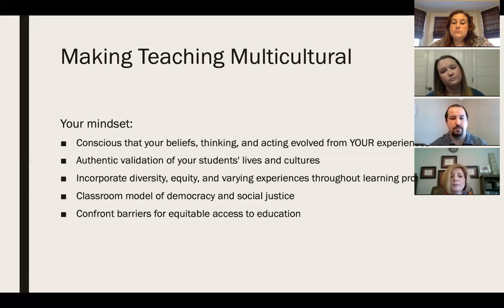The classroom, we need to remember, should be a model of democracy and social justice, which is the intention of the United States of America. And we need to promote that in our classrooms. And also, we need to confront barriers for equitable access to education. In other words, sometimes you just can't ignore the things that we know are keeping our students from learning.